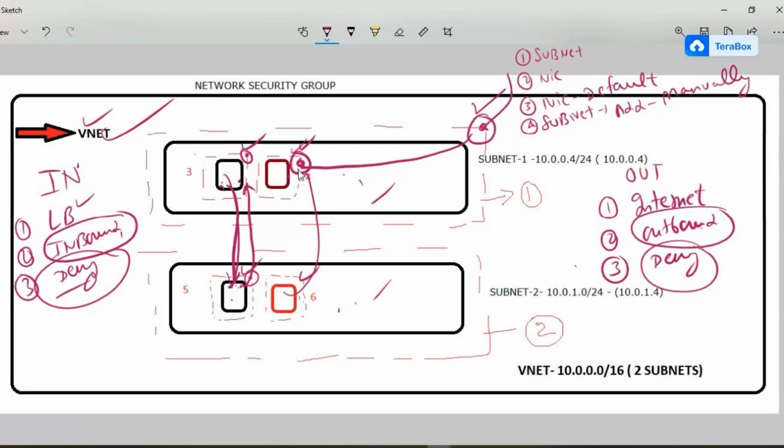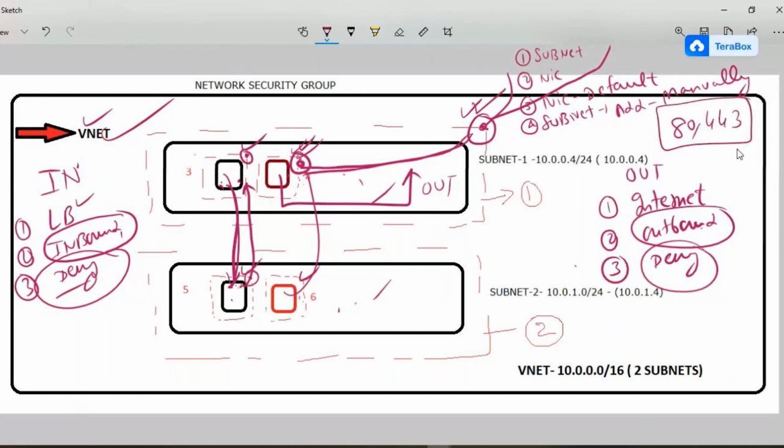So that when traffic comes, this RDP is also allowed. Next example, I want to block internet. Internet is not an inbound traffic. Traffic is going from the VM to the outside world. It's outbound traffic, and I want to block internet. Internet works on port numbers 80 and 443. So if I block these two ports, internet is blocked.